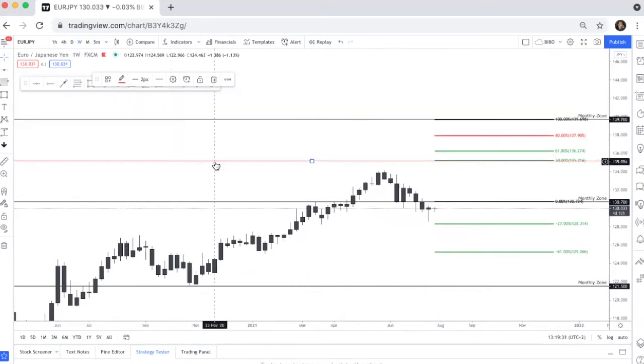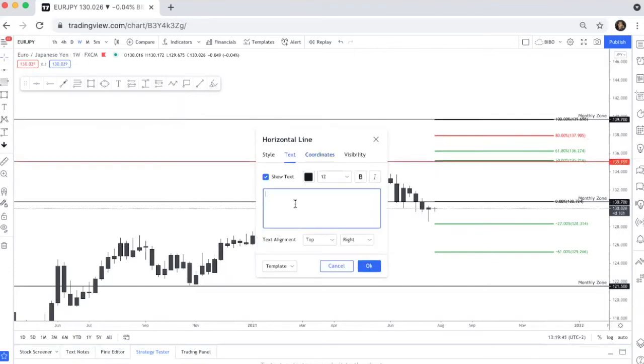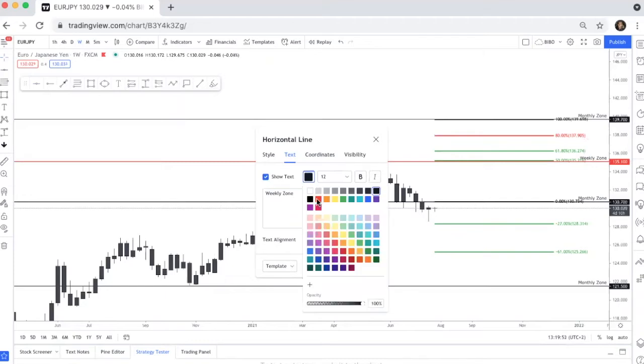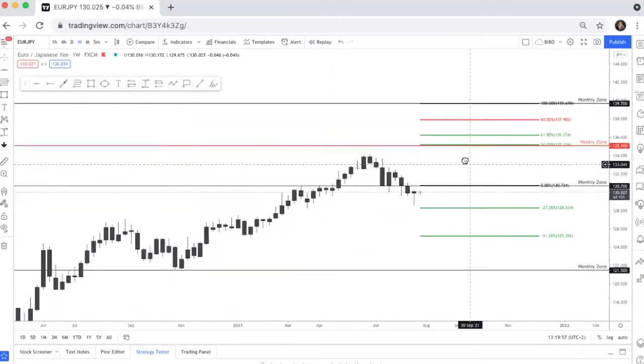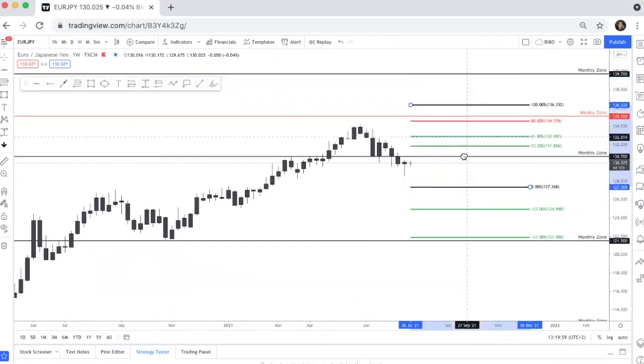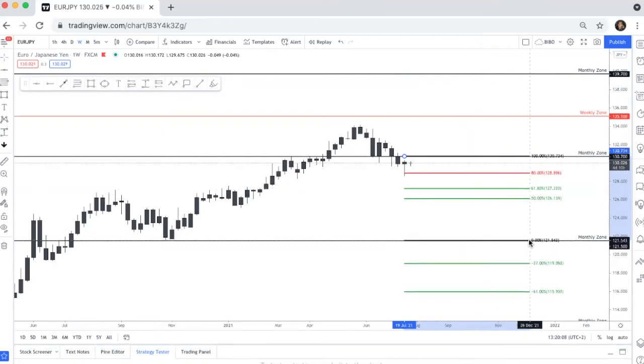And as you know, we're going to get this to the nearest 100, which would be just like that. And we need this to be the weekly zone in red, just like that. Okay, great. And then we just copy and paste that going down. So we'll draw fib from that monthly zone right over there to the monthly right over there.